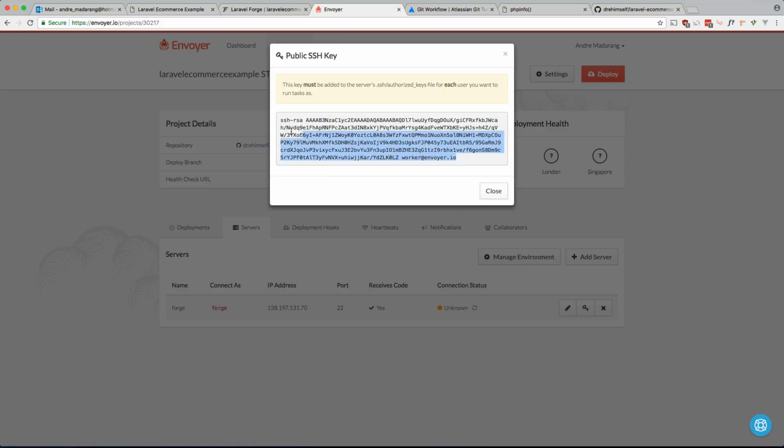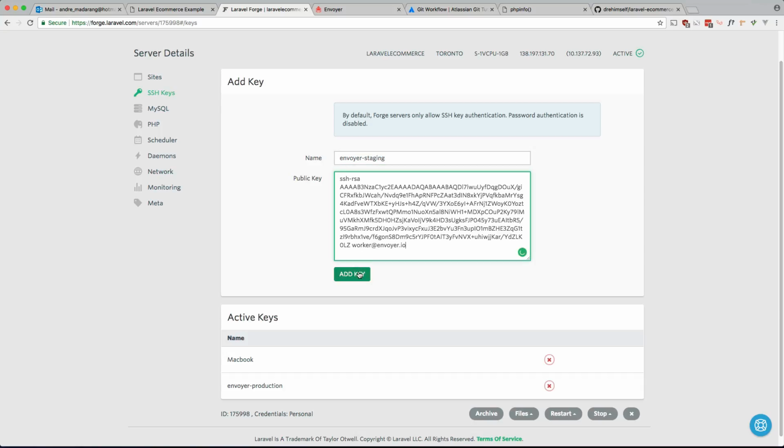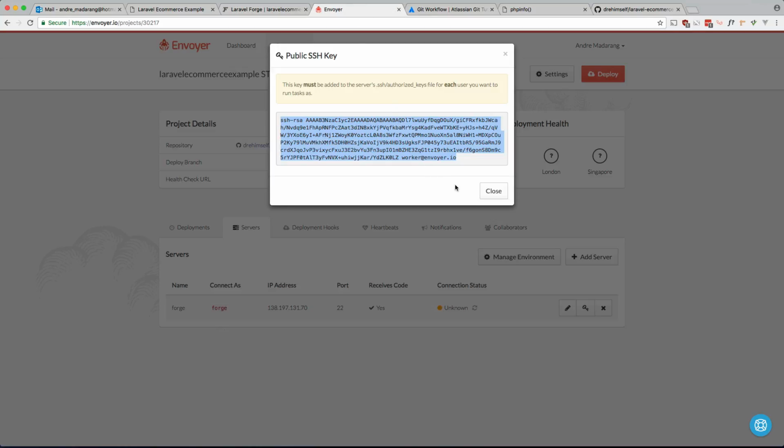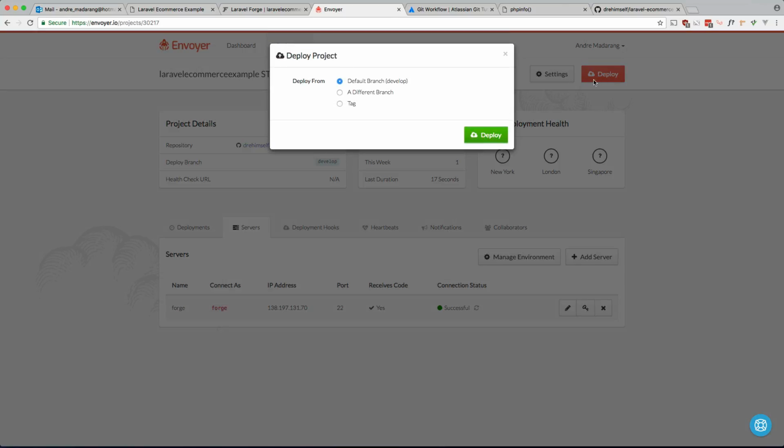Let me just grab this and put it into Forge. Let's go into Forge, SSH keys. Let's make a new one called Envoyer Staging. Let's paste that in. Okay, let's go back to Envoyer and let's test the status. Looks good here, and let's go ahead and deploy it. And the default branch is develop.